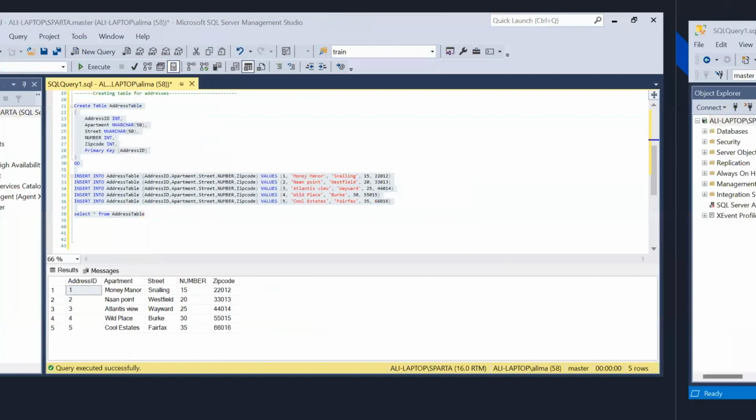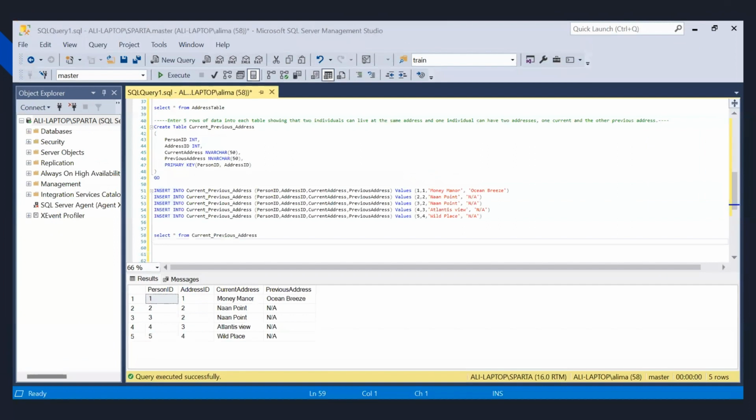And then moving on to the final part where we're entering 5 rows of data into each table, and we want to show that 2 individuals can live at the same address and 1 individual can have 2 addresses, 1 current and 1 previous. So the only difference for this one is we're going to have a person ID and an address ID, and then the other part is going to be a current address and a previous address. So the same as the previous table, you're going to create a table. Mine was called current previous address, but just call it whatever you want.